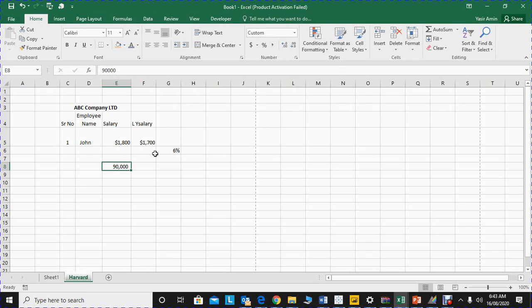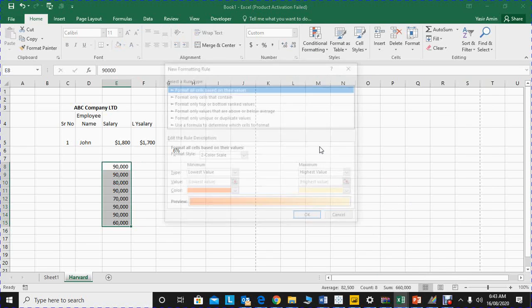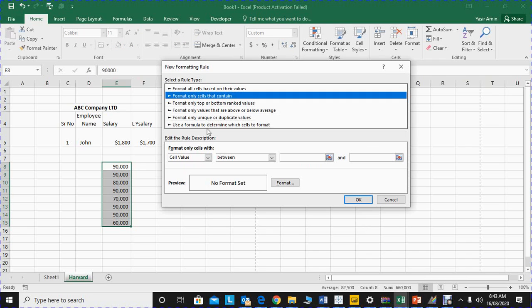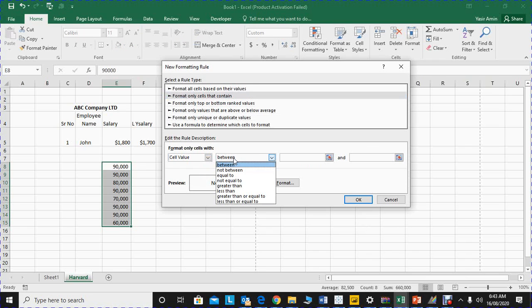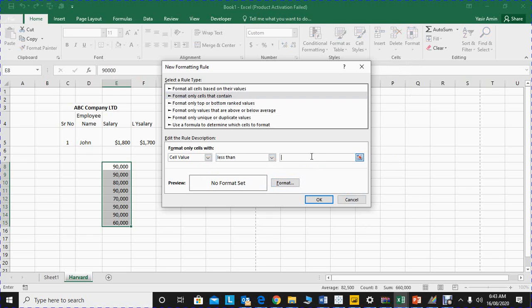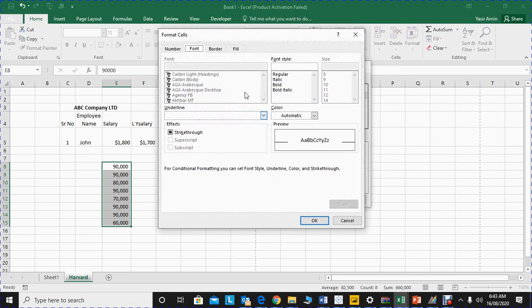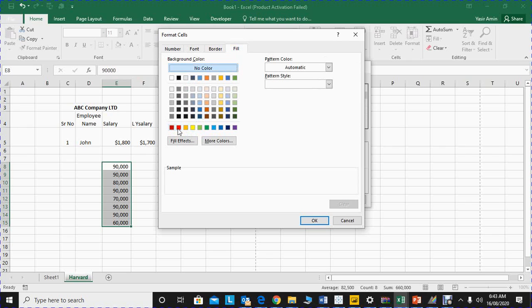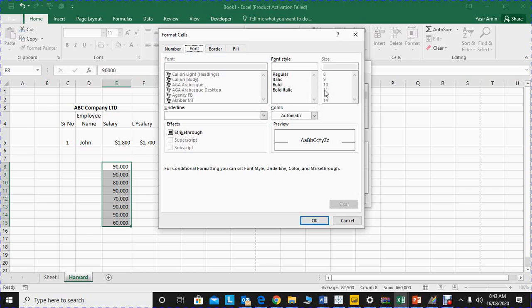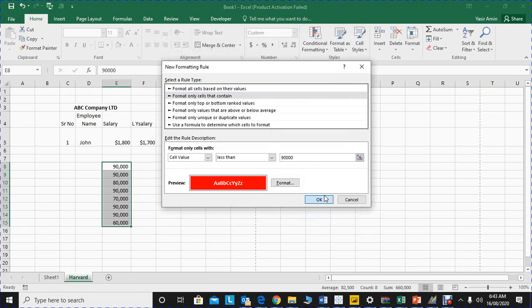Yes, for conditional formatting, suppose these all are 90,000, and some are 80,000 or 70,000 or maybe 60,000. If I want to format them based on conditions, I need to go to a new rule. The maximum we use is the cell value. If the cell value is less than, for example, 90,000, I want it highlighted with a red color, the font in white color, and it should be bold.